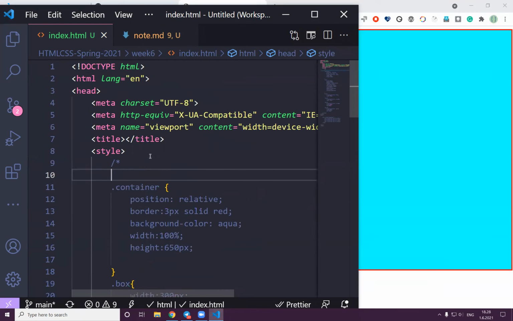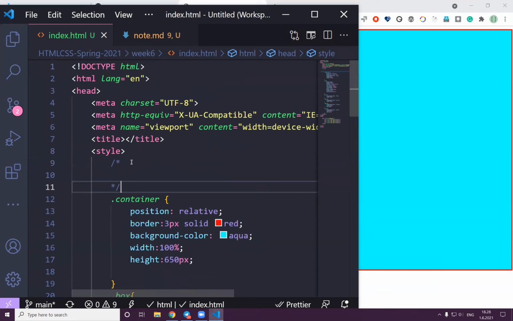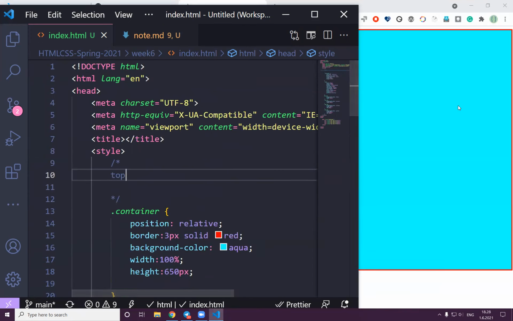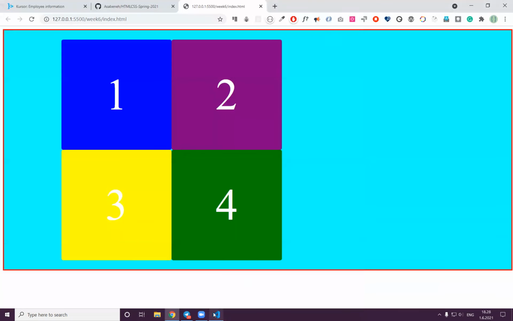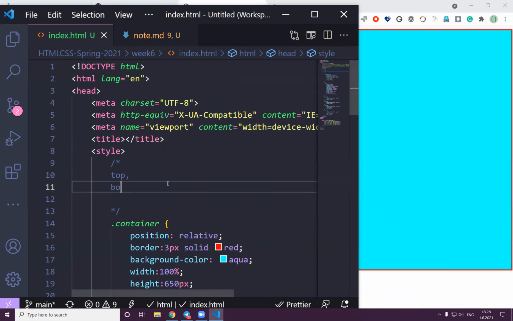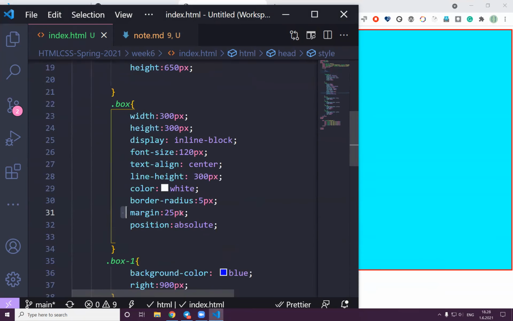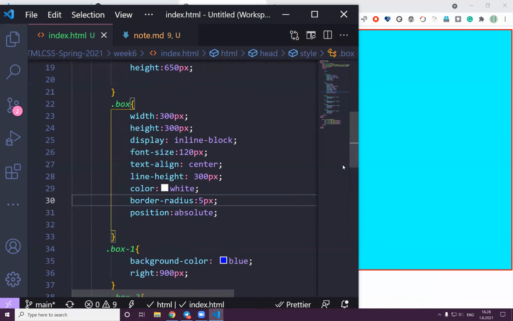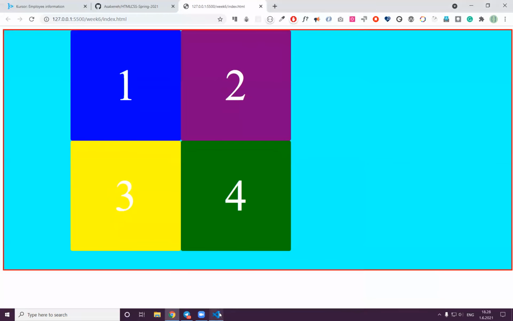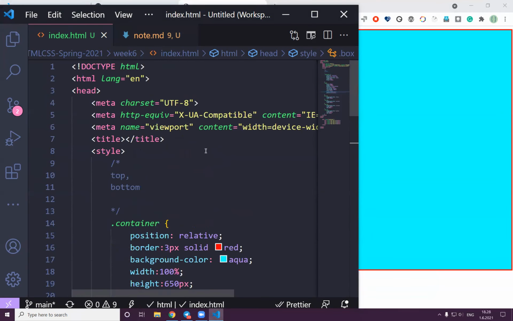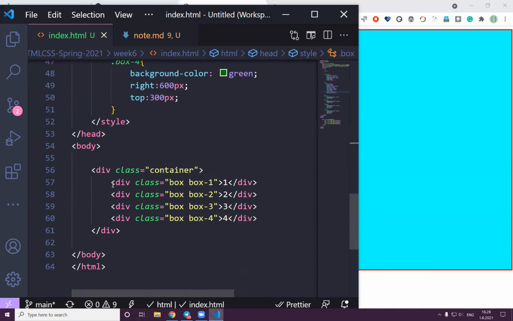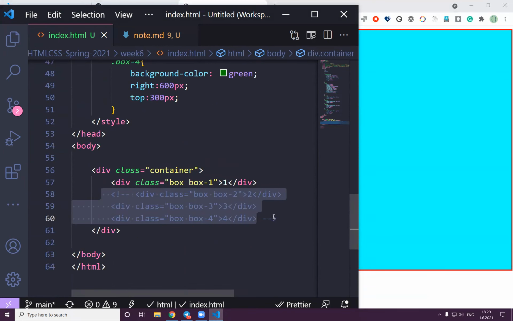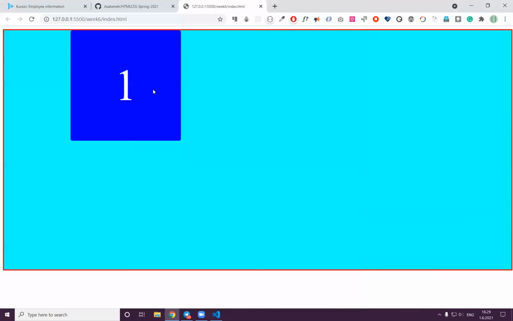whenever you use, this is, you know, that's a comment in CSS. So we can say top. Top means from this. And if we say bottom, that means here, from here. So maybe just for you to understand, let's remove all the margin. Okay, remove all the margin. And I will show you step by step just by removing the box one. So now I have only one box.